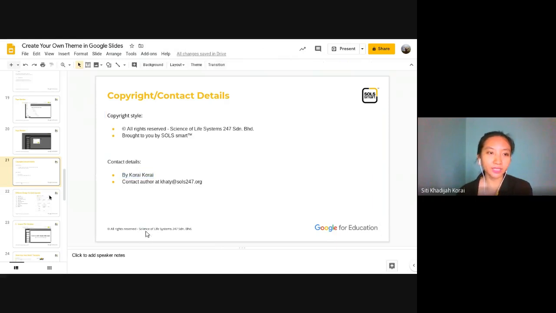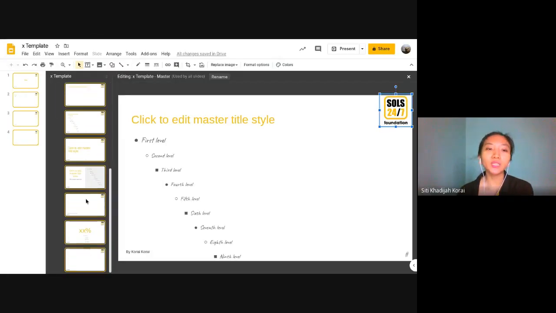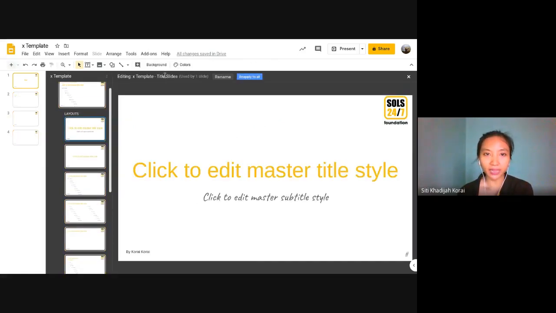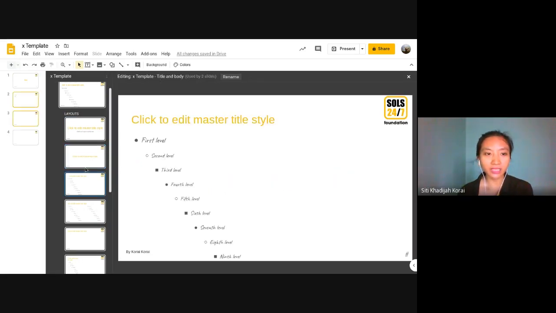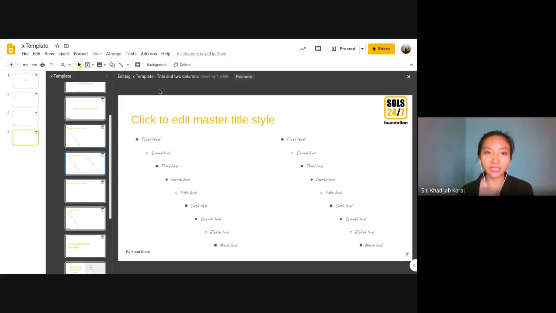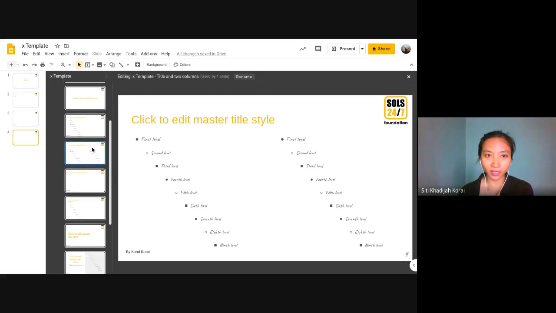Next up, you have this layout, so it's up to you, even if you want to create your own layout. They have this title slide, this section header, this title and body, and this title and 2 columns. Let's say you want to create a 3 column layout, a title and 3 columns. Yes, you can do that.